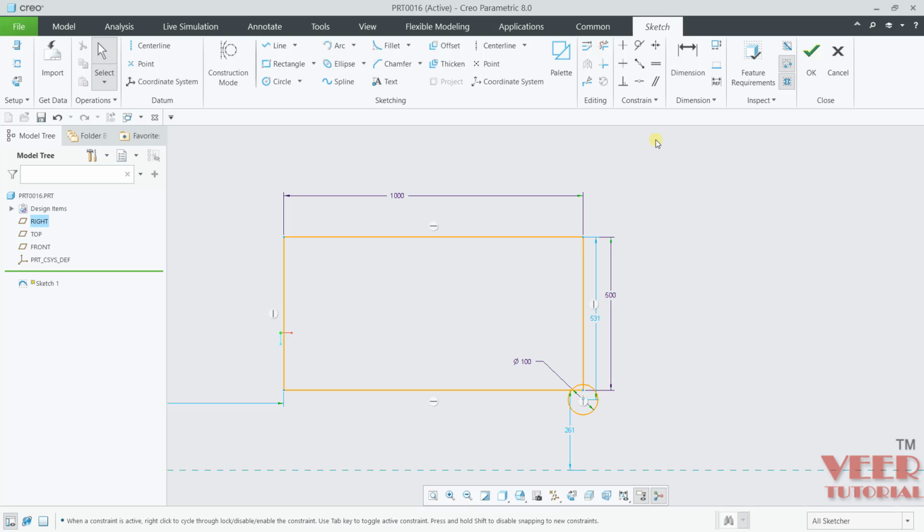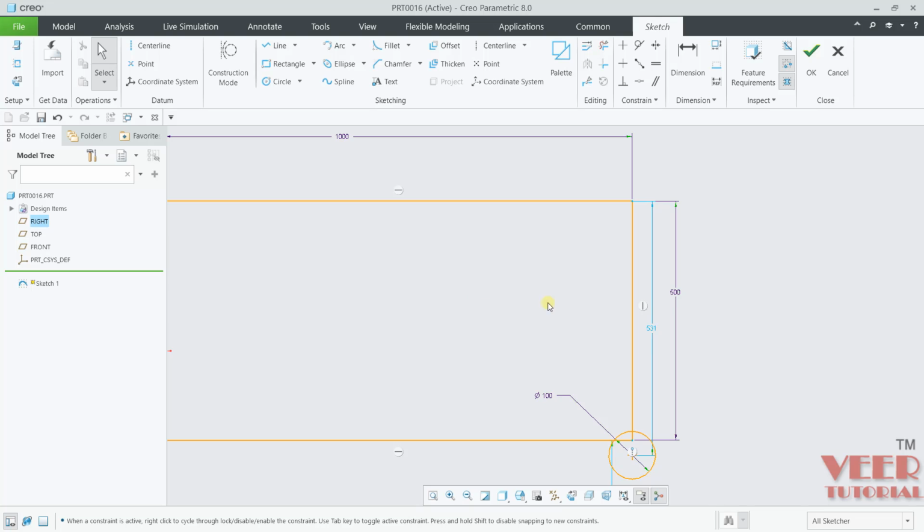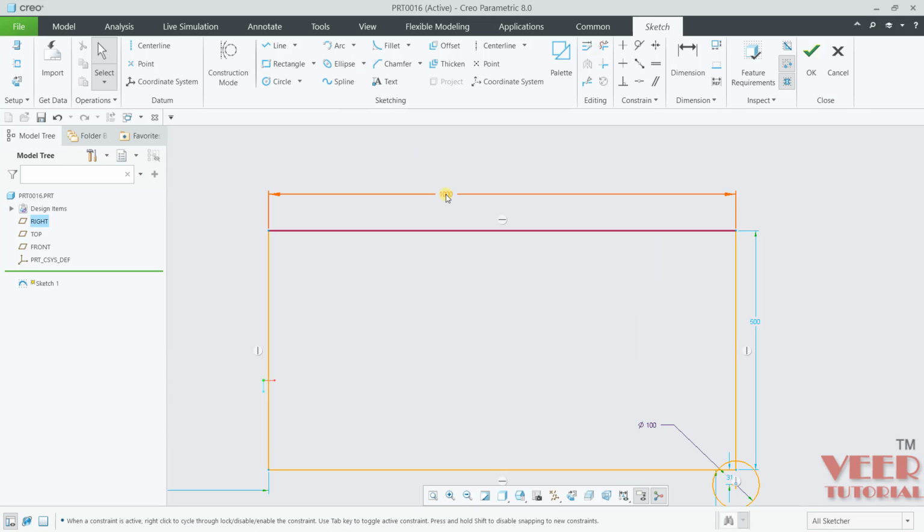Now if I want to insert the dimensions manually, we need to use this option of dimension. So let's say first I'll delete some existing dimensions. Select this dimension, press the delete key. Similarly select this dimension, press the delete key. Again, all these dimensions I want to delete, so select this dimension and delete it.